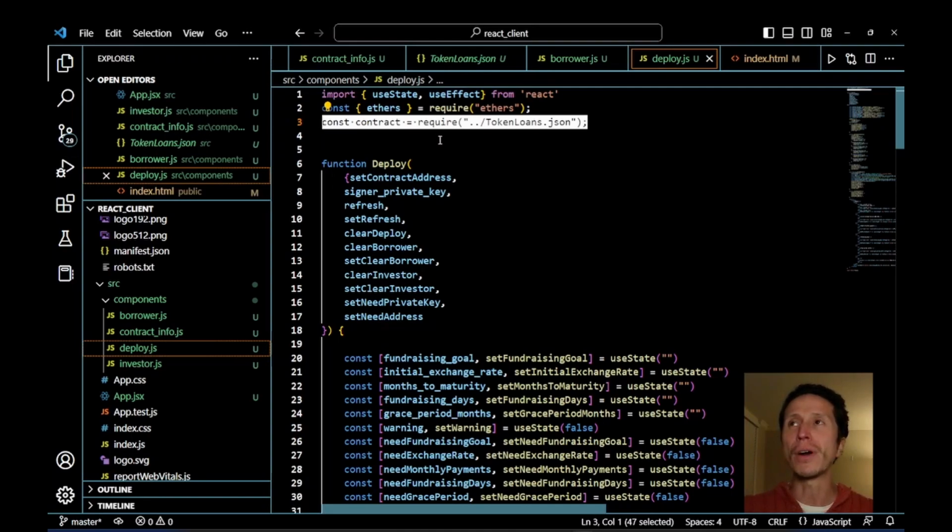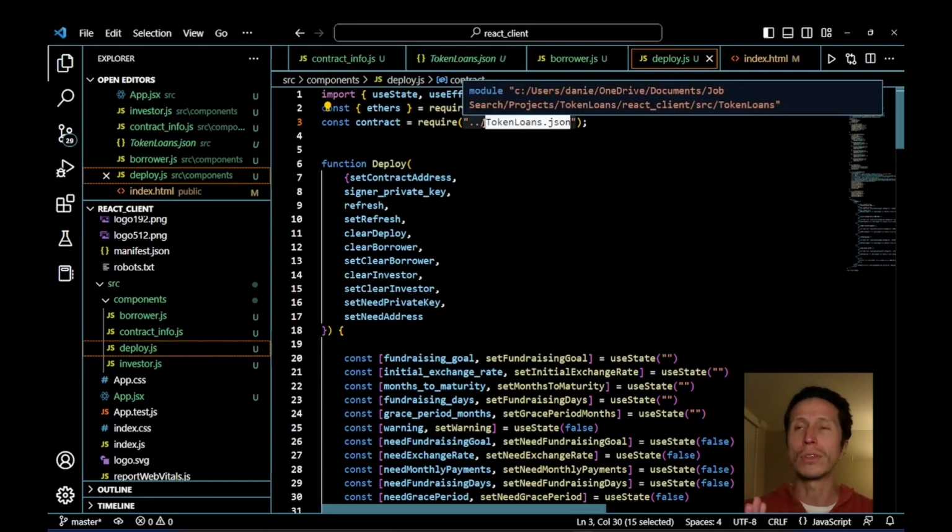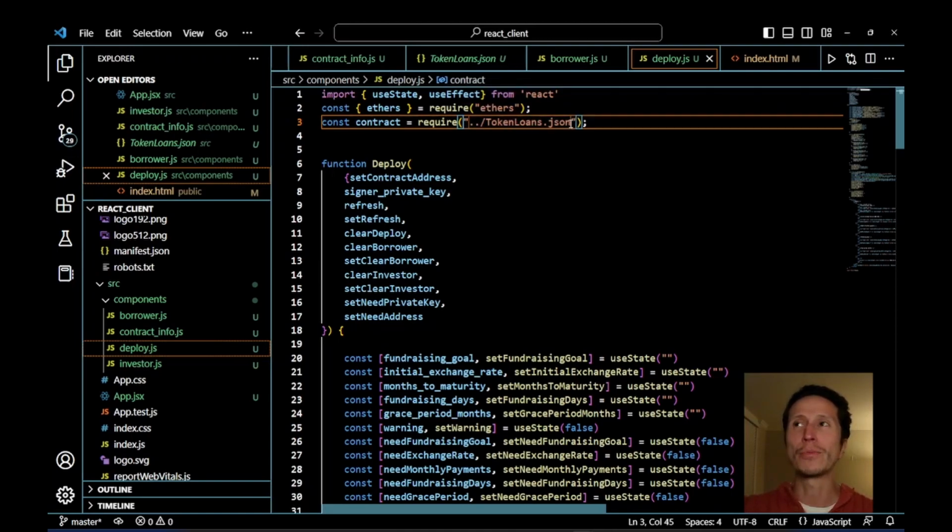So this is the import of the contract in the deploy component. You notice that it doesn't say tokenloans.sol, but rather tokenloans.json. So the contract that gets deployed is called token loans. That contract is also under the same license as Ethereum bonds, and is written in Solidity, but that contract cannot be deployed as such. It cannot be deployed as a Solidity contract. It has to be transformed into a JSON file that gets sent to the Ethereum blockchain.